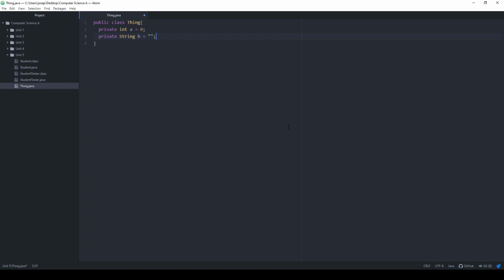We are going to create a constructor for this, and so it's going to be public Thing. It's going to take in an integer value for A, and then a string value for B, and then update these two values. So this dot A will be equal to A, and this dot B will be equal to B. Okay. Yep, I think that's what I want to do.